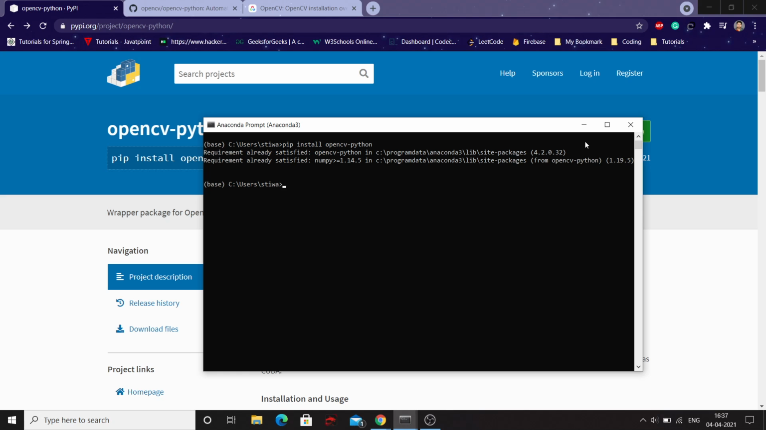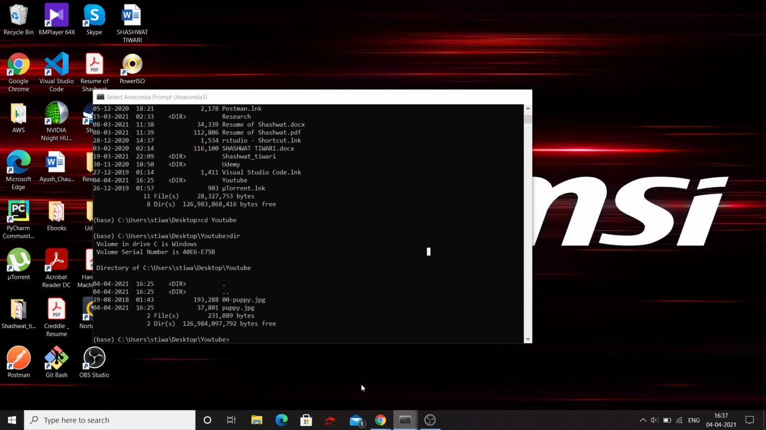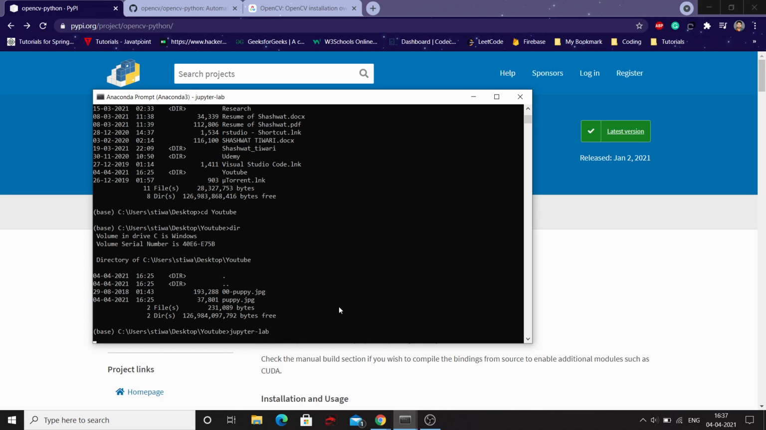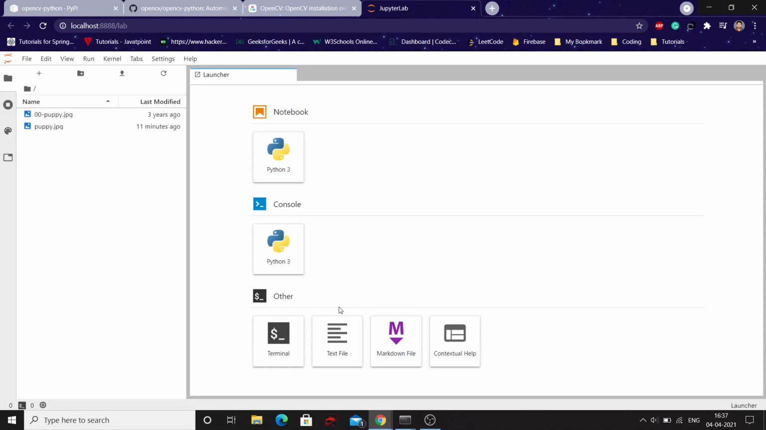In order to validate whether you have correctly installed OpenCV Python without any errors, you have to go into the Anaconda prompt again and type jupyter lab. This will be the working environment in our whole series. So we will be working on this Jupyter Lab. I have chosen Jupyter Lab because it provides a very good user interface with the folder structure on the left hand side, and on the right hand side we have this beautiful launcher.